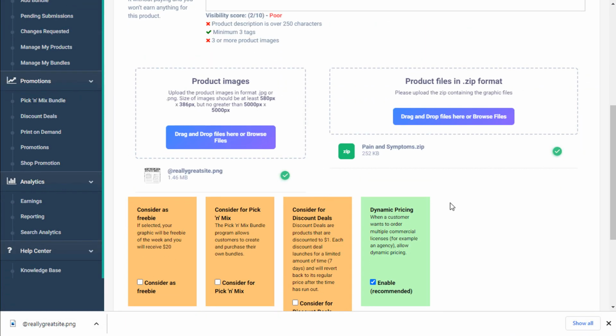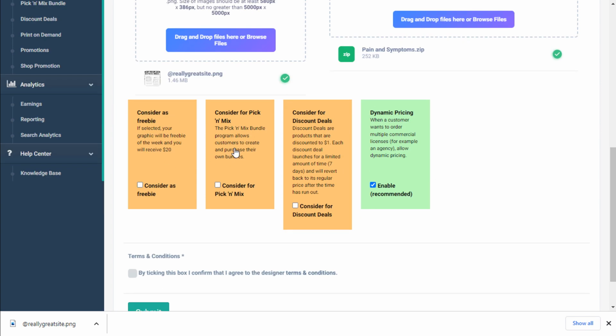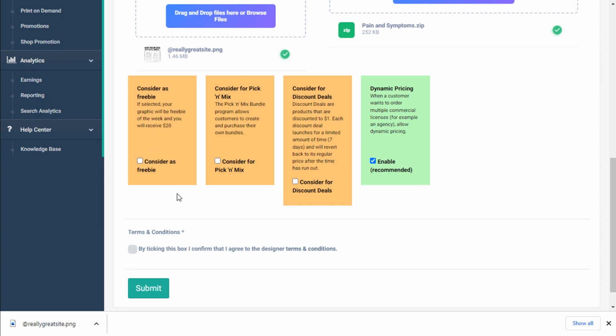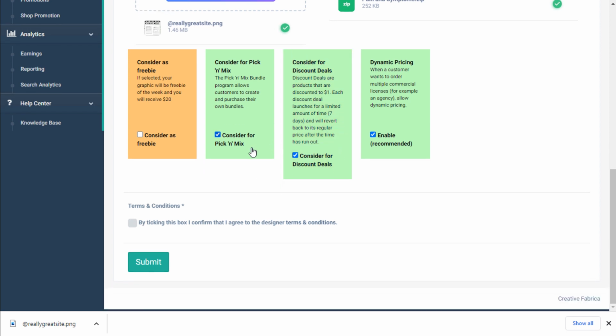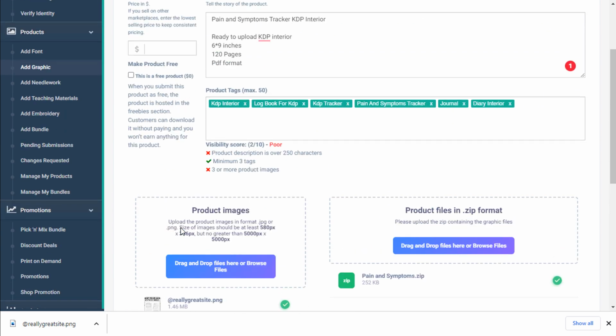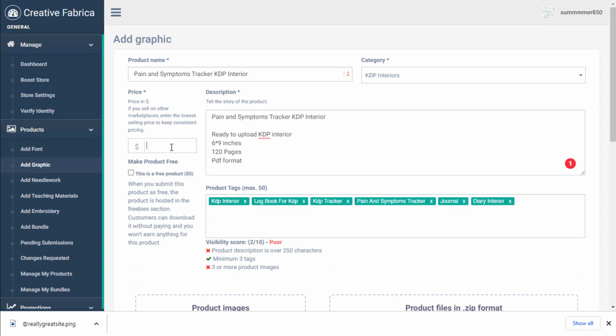So after your files get uploaded, now you can select various different options here. You can consider your product as a freebie, but we don't want that for this product, and we can just simply consider it for various different bundles. You can just consider it for discount deals, and just select the terms and conditions, and most importantly, don't forget to just insert the pricing. And our pricing is going to be $1 and it's going to be $1.25.